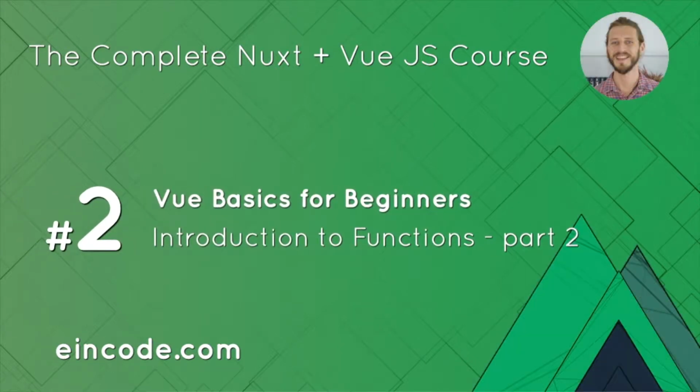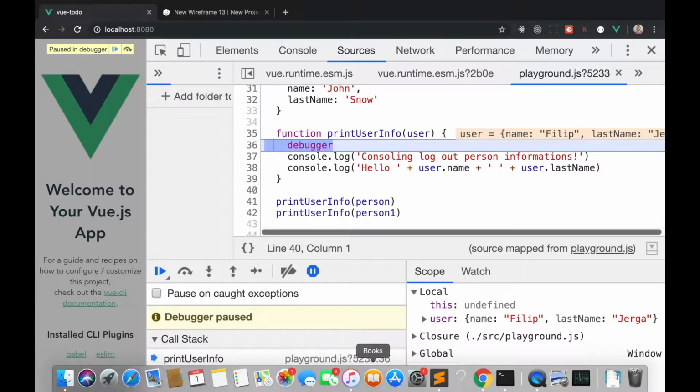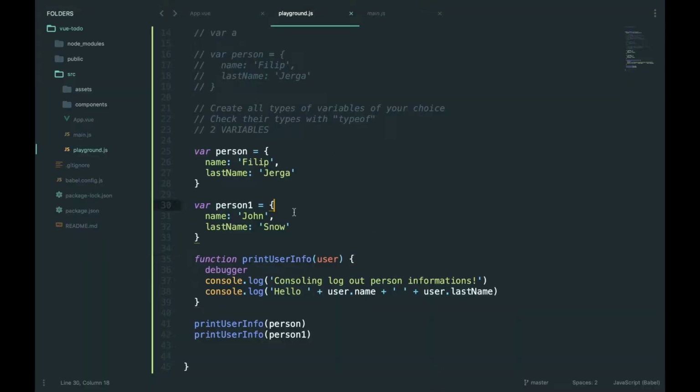Hey guys, welcome back. In the last lecture we finished with functions. In this lecture we'll continue again with functions because there are still some more examples I would like to show you. Let's start. Open your coding editors and let's create some more examples.